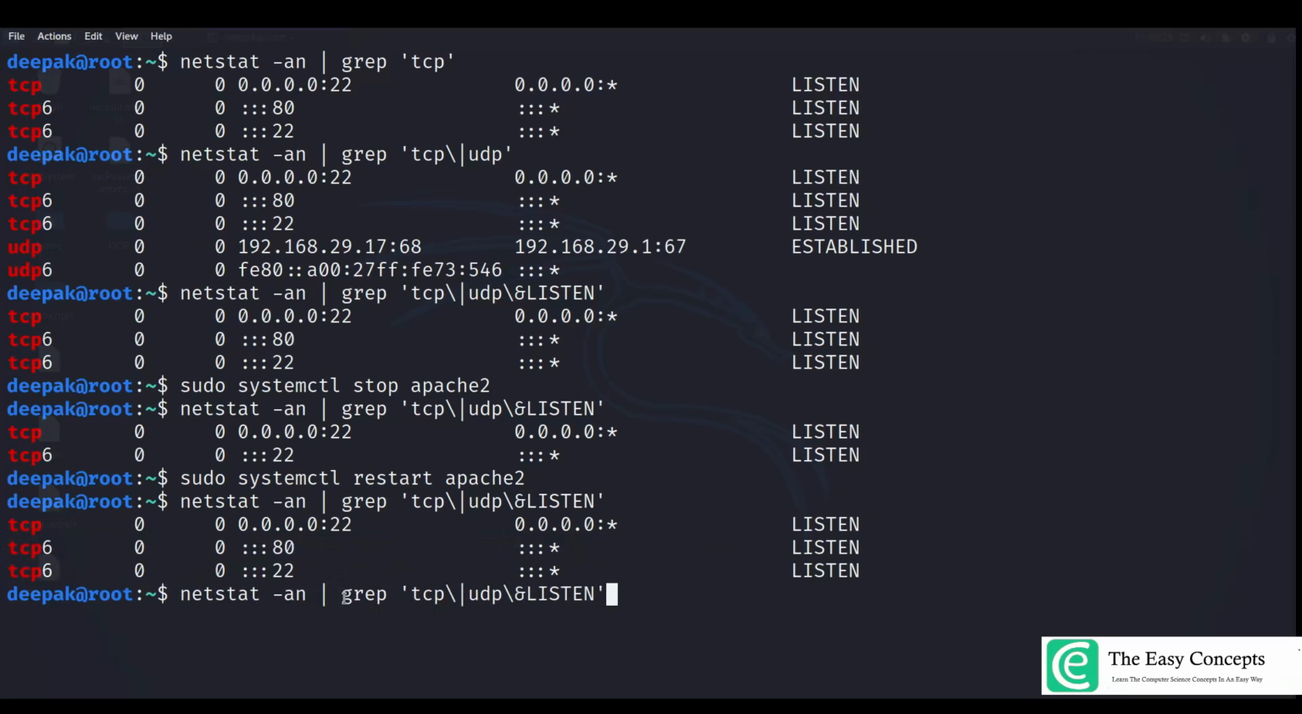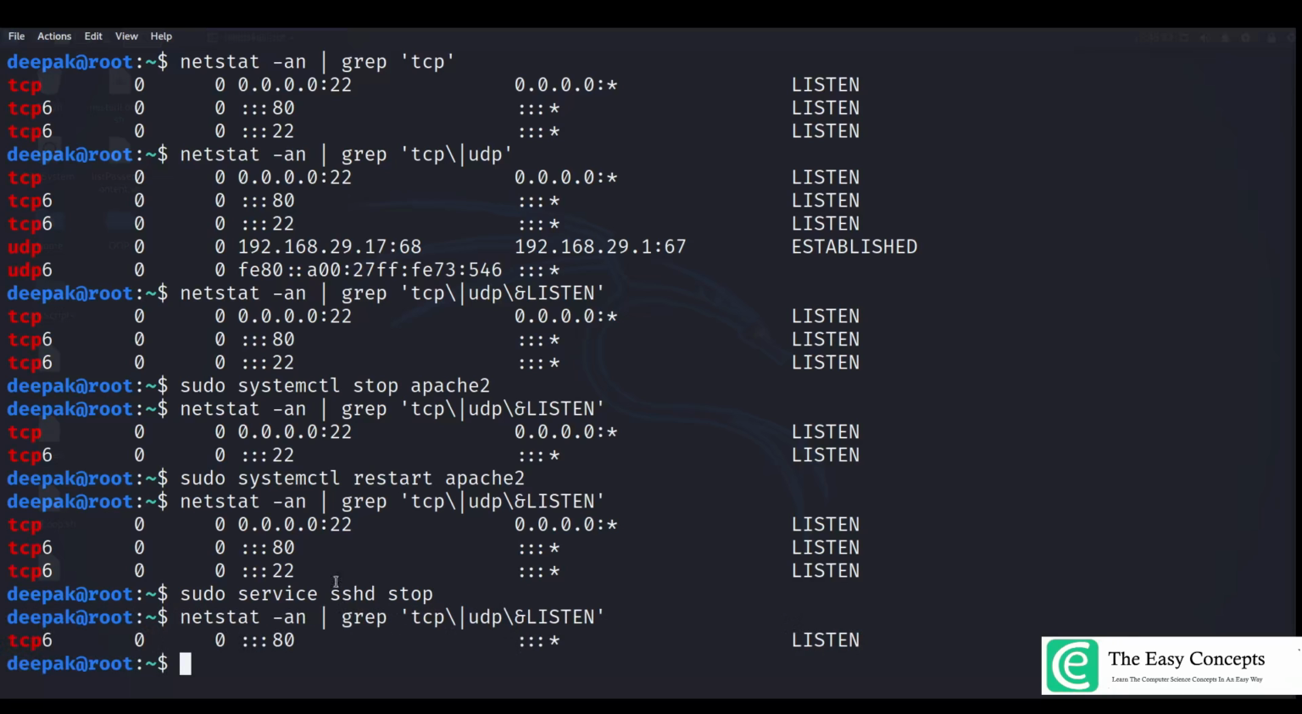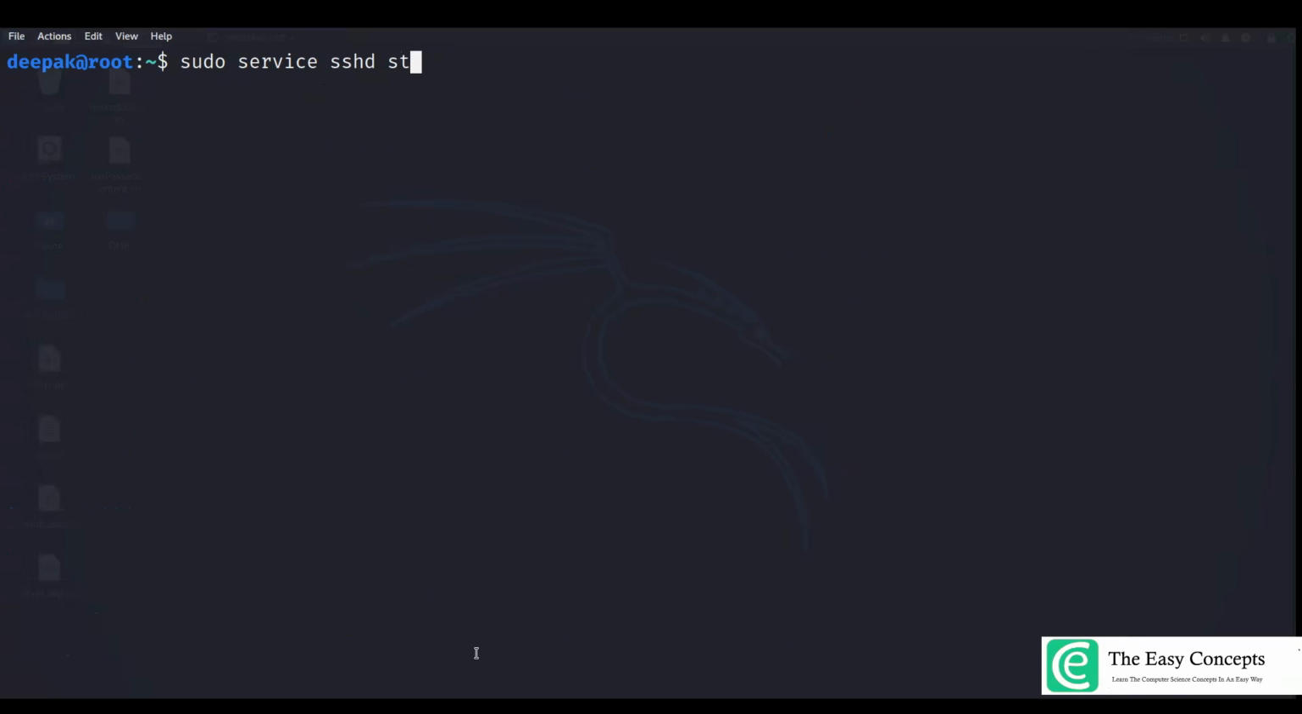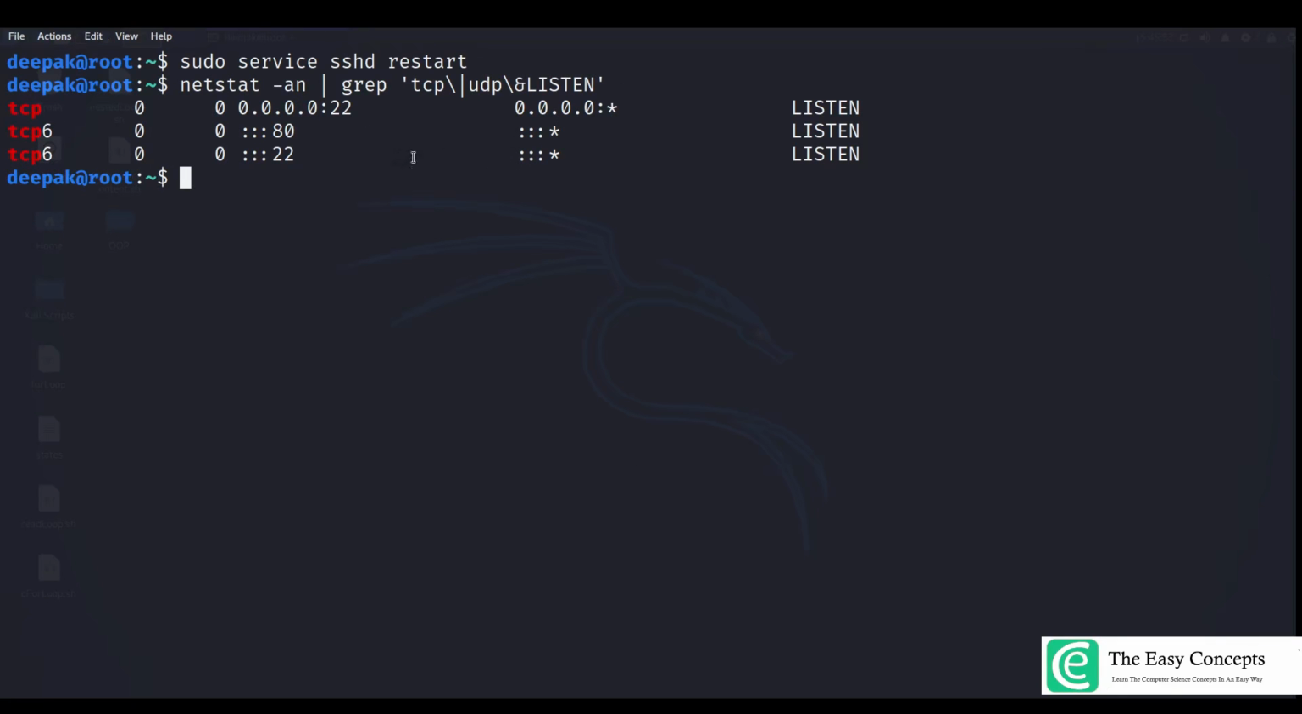And the same thing you can do with another command, which is sudo service sshd, and then if you want to stop it, just stop it like this, and then see this service is not listed here. We can again restart this service, and if you grep it again, you will find the service here, right? So basically we are combining all these things.